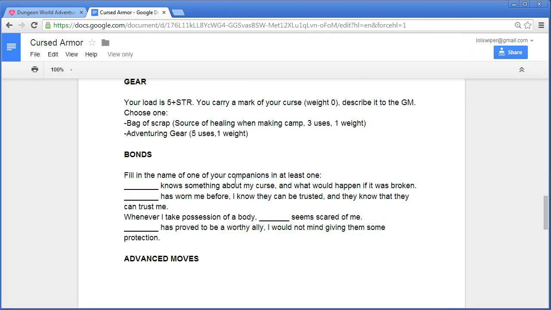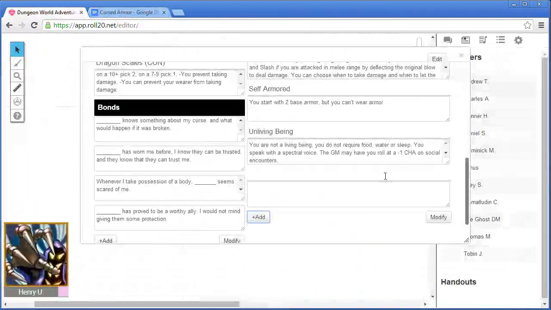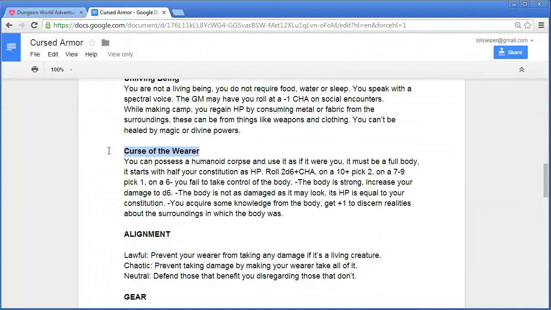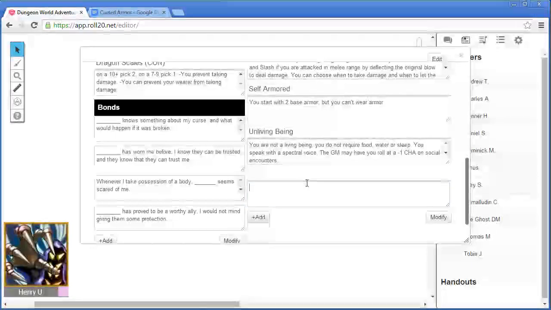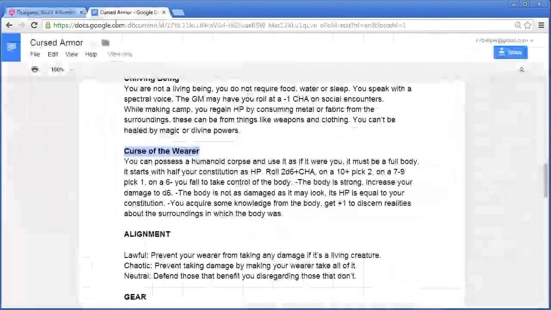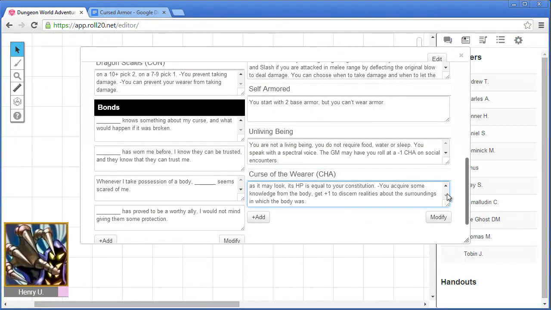So let's go back to Cursed Armor. Let's go to our starting moves. I filled in most of them. However, there's one in particular I want to fill in for you guys, which is Curse of the Wearer. So I put in Curse of the Wearer and do this again. Charisma, because this requires a charisma roll. So go ahead and fill in the move, paste it in.